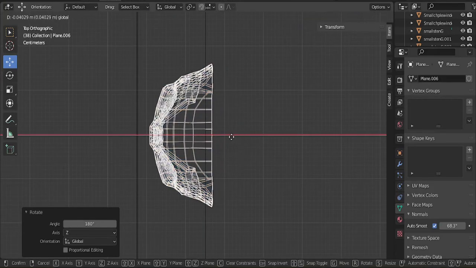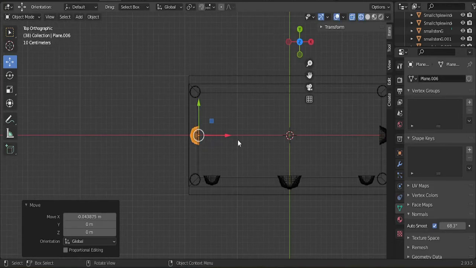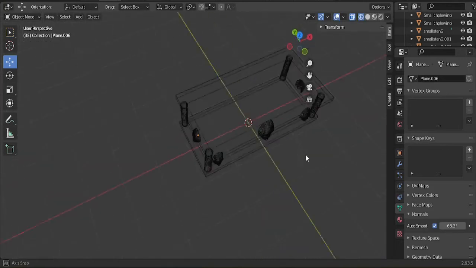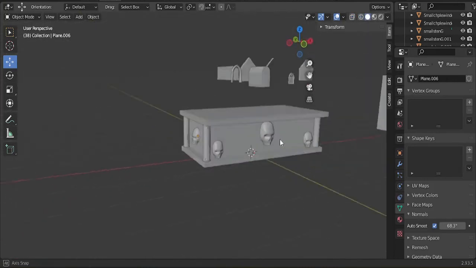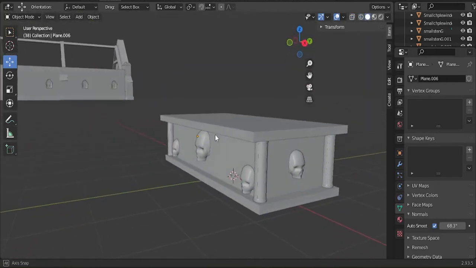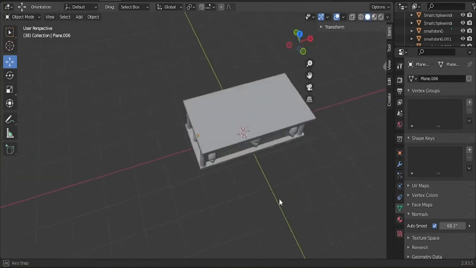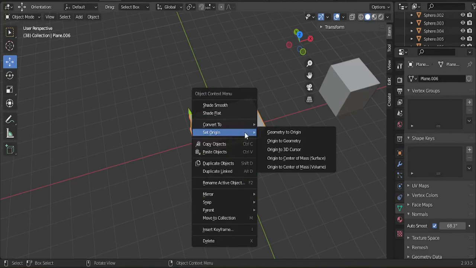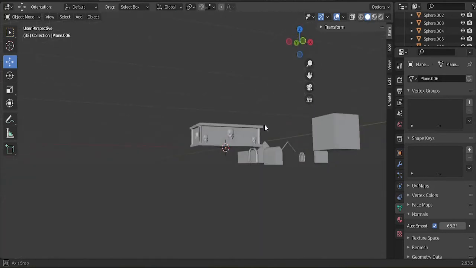Bring that in and bring that out. There. So I've got skulls at the side. That looks better. Yeah, that looks a lot better, which is brilliant. So I'm just going to select that whole thing. Join it all. Set the origin to 3D cursor.